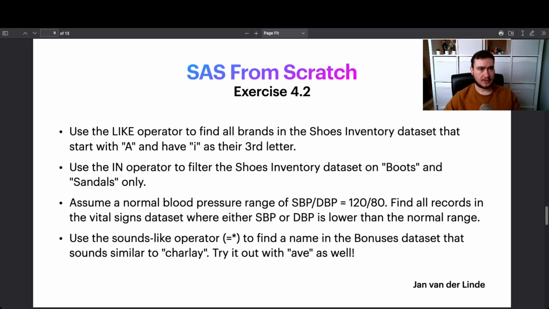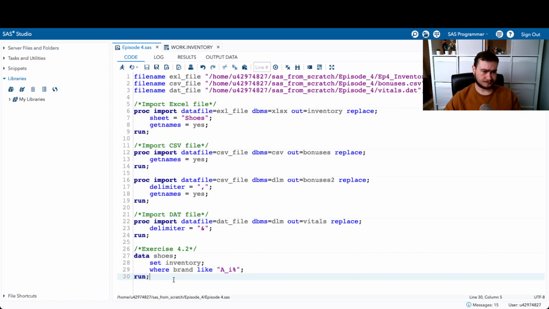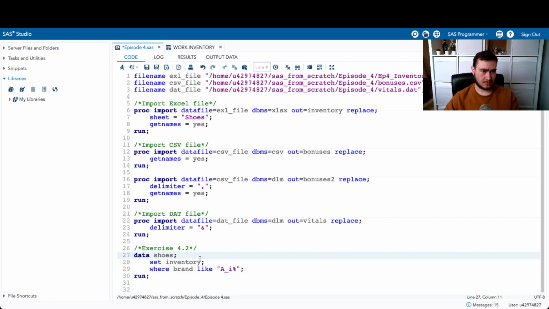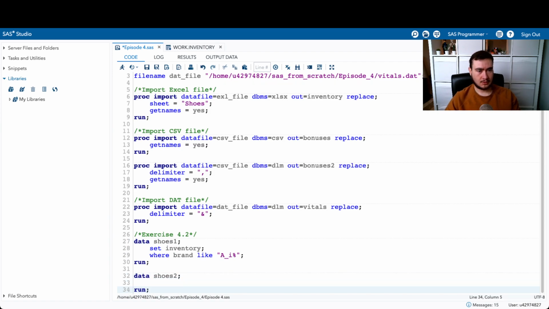Okay, let's look at our next one. Using the in operator, filter the shoes dataset on boots and sandals. So let's do that. I'm just going to call this one shoes 1. And I'm going to call this one shoes 2. And this won't actually execute until I run this again. And even if I run it again, there will be shoes 1 and shoes 2 in the work library. Ideally, you would go and remove the one that just says shoes to make sure that it's not overly confusing. But let's not worry about it too much at the moment.